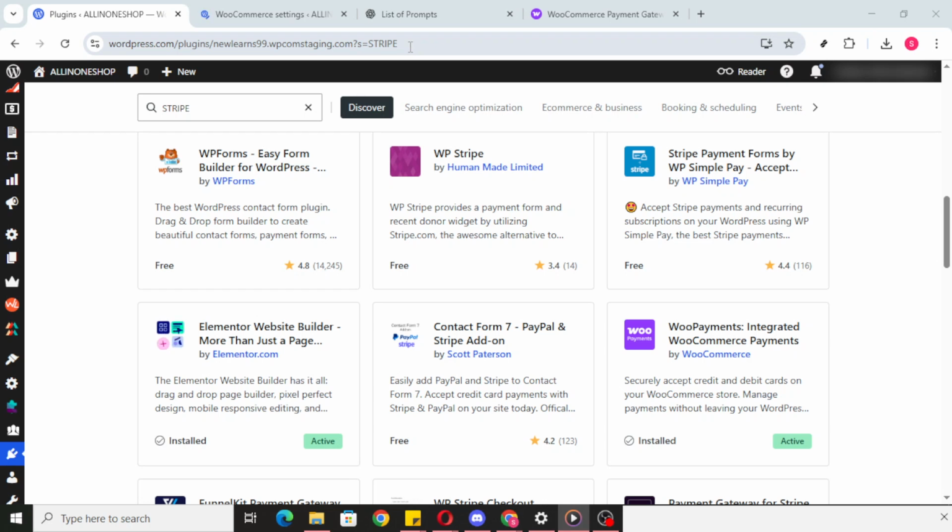First, open your WooCommerce website's admin dashboard. This is the WordPress backend where you manage your store. Make sure you're signed in with an account that has administrator access so you can install and manage plugins.